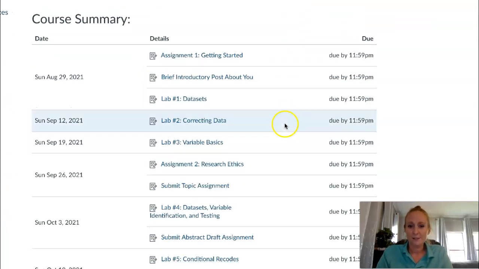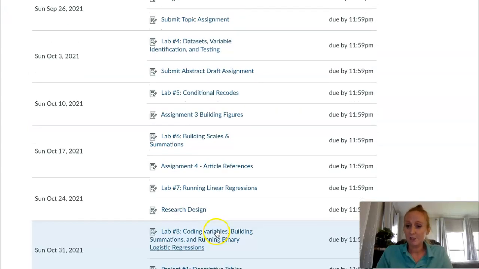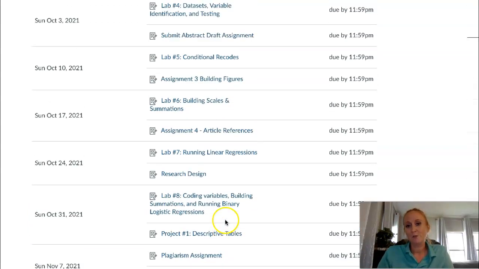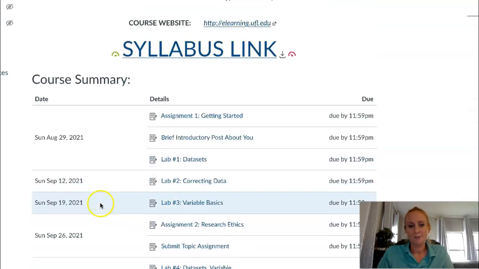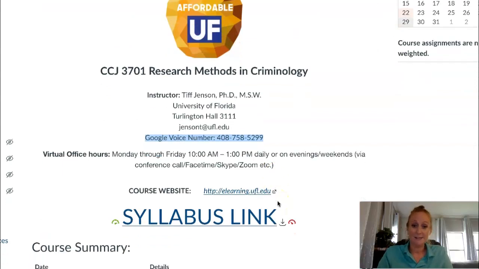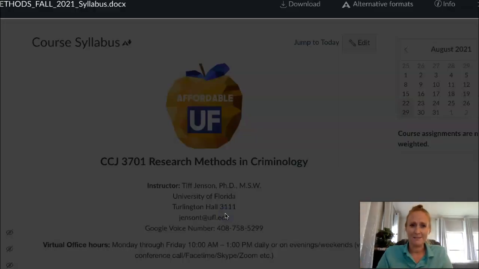Okay, so here is the course summary. It shows you everything we're doing and when it's due. But largely speaking, we work Monday through Sunday. So we start a week on a Monday and everything is due by Sunday night after that. So that's what you want to plan on. You can see most of these due dates are Sundays because I know UF Online students work during the week and sometimes the only available time they have to get an assignment done is on the weekends. So I give you the full weekend to get it done. But let's look at the syllabus.